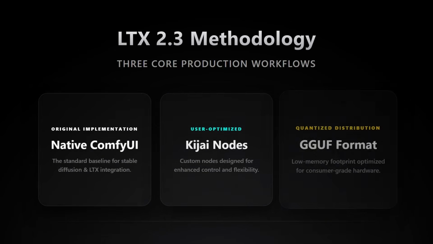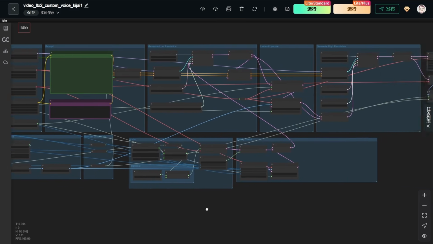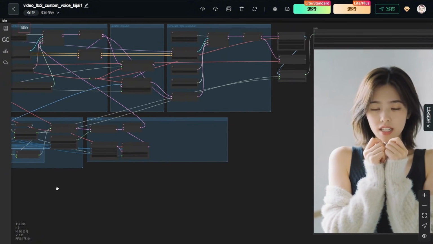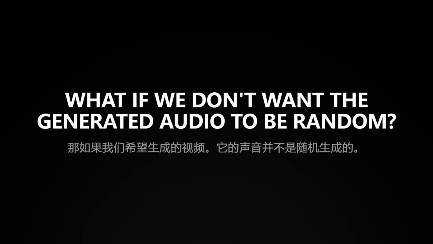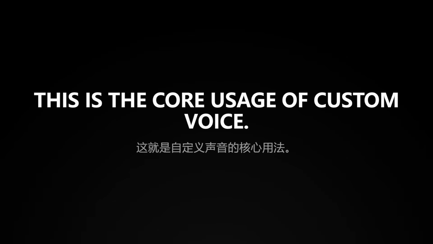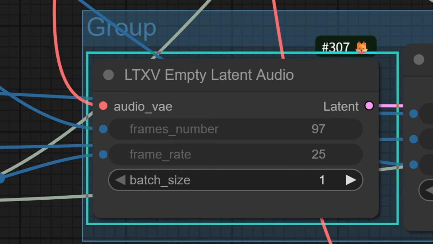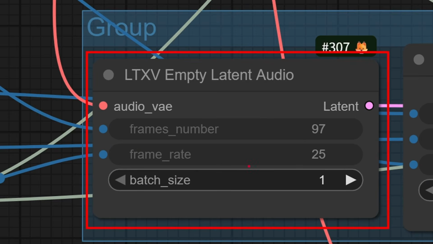When we introduced the LTX 2.3 model before, we used 3 workflows, the native ComfyUI workflow, the one provided by Kijai, and the GGUF workflow. I highly recommend using Kijai's workflow because based on my test results, it is relatively more stable. If we want the generated video's audio to be one we provide rather than randomly generated, that is the core requirement of custom audio. In the original workflow, before sampling, we generated an empty audio latent, and we could only use the prompt to constrain the basic nature of the generated sound. The core trick to using custom audio is replacing that empty latent.